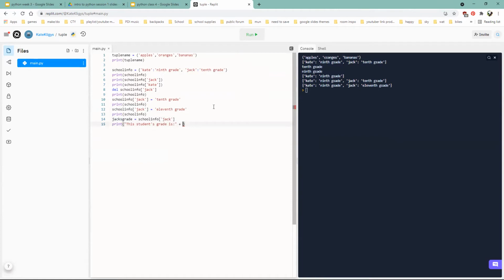And then I can put in Jack's grade. And then you can see this student's grade is 11th grade. So this is how you output things back to the user and how you make a more user-friendly program. Instead of just putting random values, you can add context, such as adding the sentence here before. So you can put values into a variable over here.